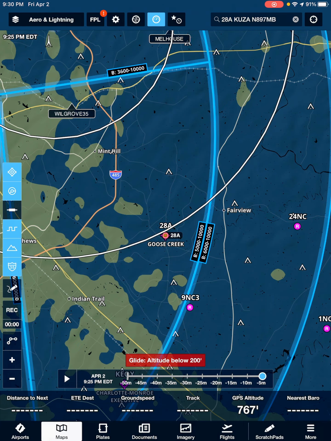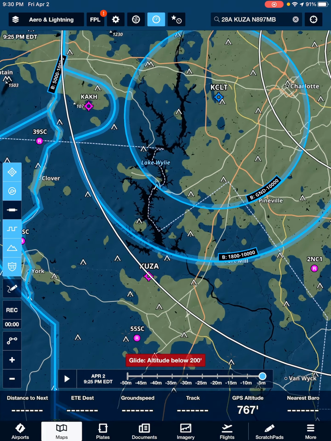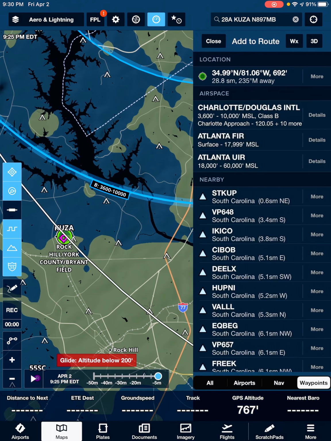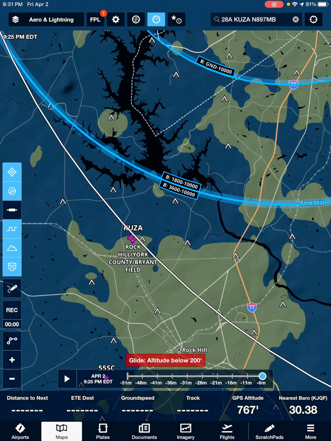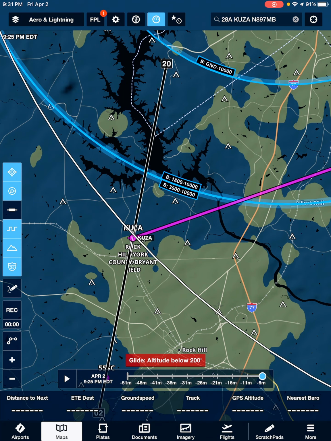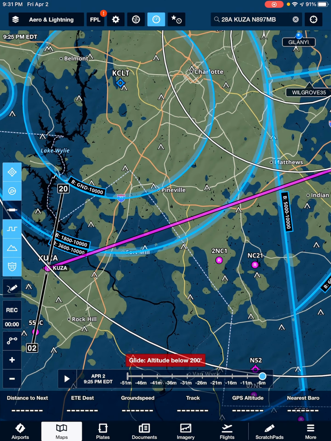Then I'll zoom out and go to my destination airport, which is Uniform Zulu Alpha. Rock Hill Airport, and I'll go ahead and do the same thing. I'll click on the airport. And I think I clicked on the airspace by mistake. You click on the airport. There you go. And you click Add to Route. And your flight course has been mapped.